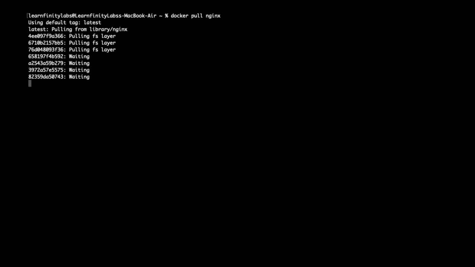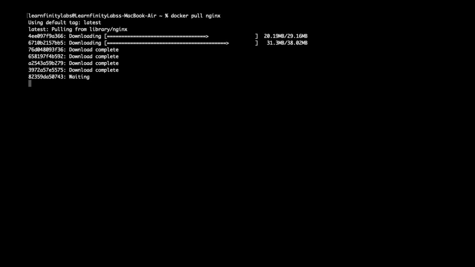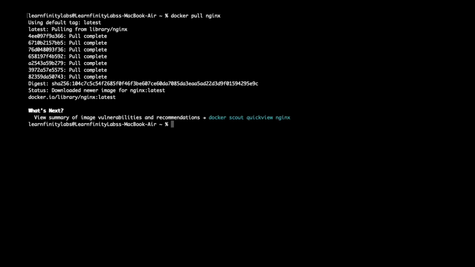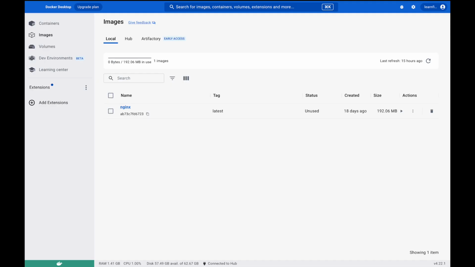Type in docker pull nginx. What this will do is that it will connect to the Docker hub and look for an image called nginx, and then download it to your Docker desktop. The hub is a service provided by Docker for finding and sharing container images. Once that is done, you can check the downloaded image on your Docker desktop in the Images tab, like so.